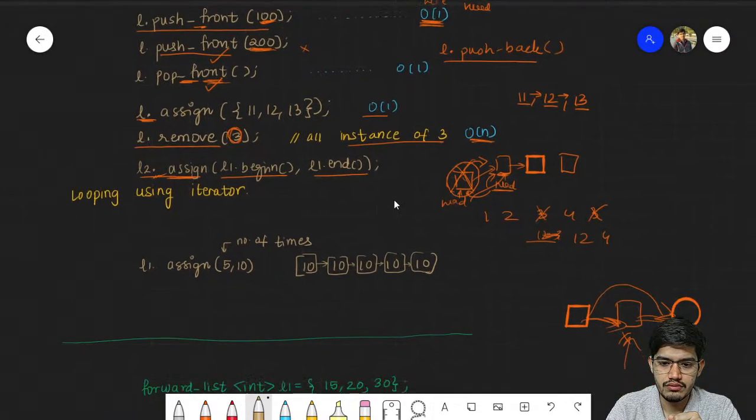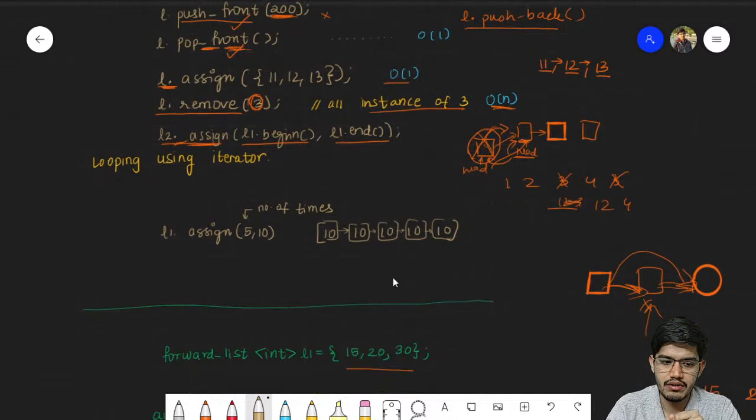So that is what we have learned, and we have already seen l1.assign. If you want to give a number of values, for example 5, that is the number of times the value is inserted in the linked list. The value inserted here is 10, and it is inserted 5 times, so 1 2 3 4 5. So 5 times the value is inserted here.